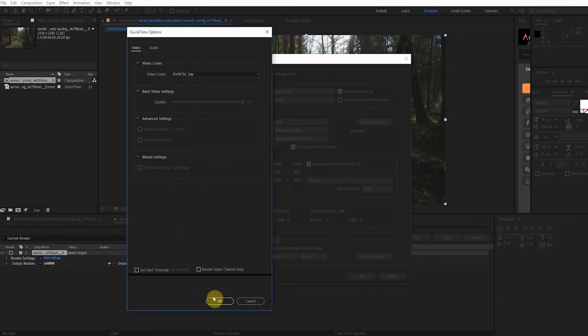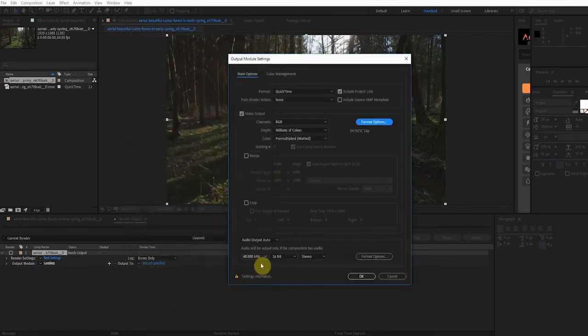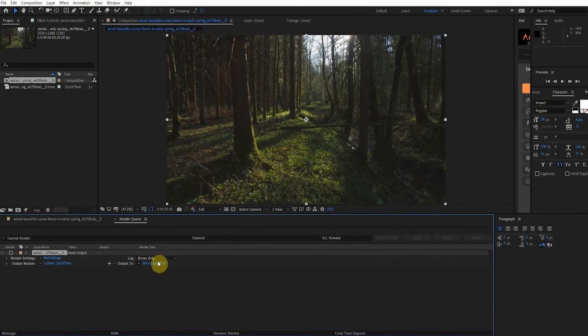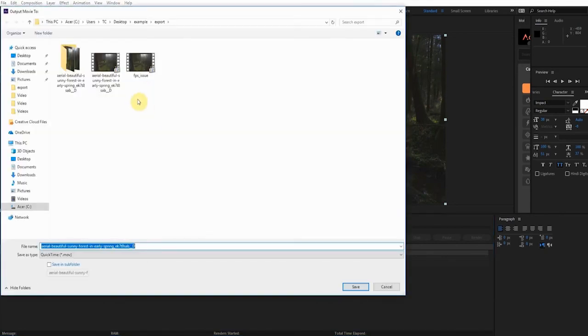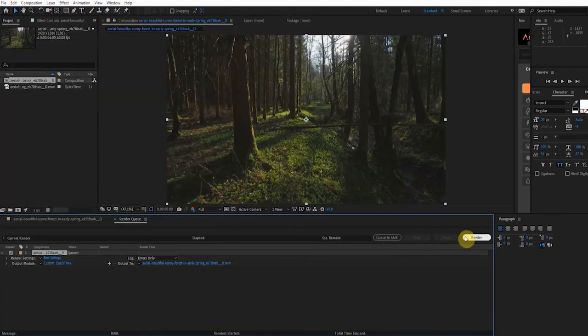Okay, so when you select your codec, just click OK again, and select the location where you want to export your video, and then you would click Render. And that's pretty much how you would choose your codecs in After Effects.